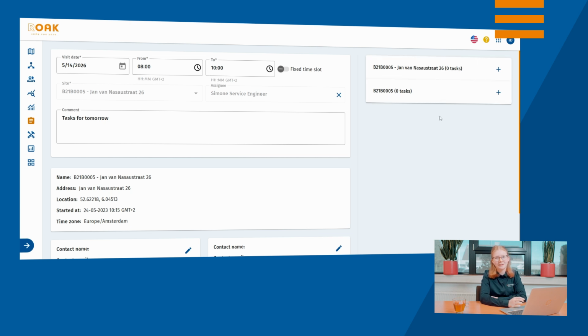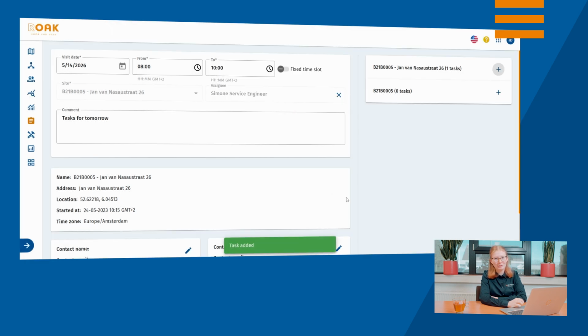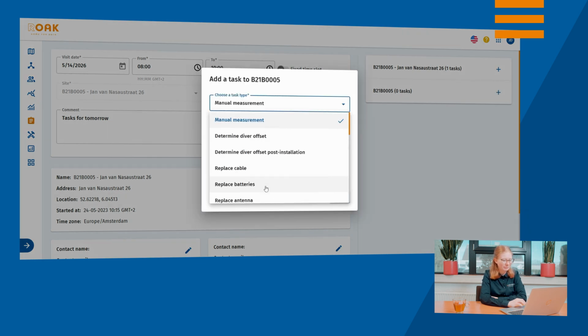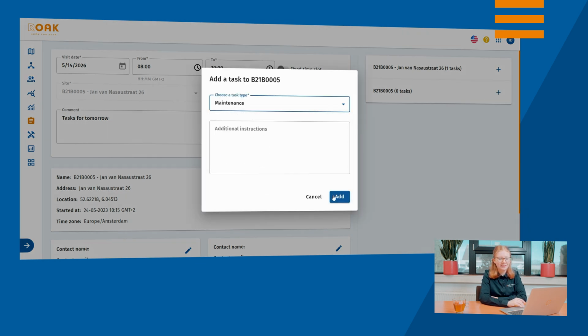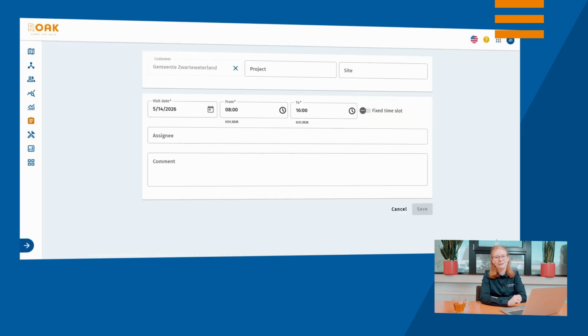There are two types of tasks that can be added in a visit. The first one is a site task. These tasks apply to all wells on your site, for example, trimming the grass. But most tasks are linked to a specific well, for example, taking a manual measurement, replacing the batteries, or doing other maintenance. Once all tasks have been added, you can scroll down and click on Finish. Your visit is now saved and linked to the assigned user.